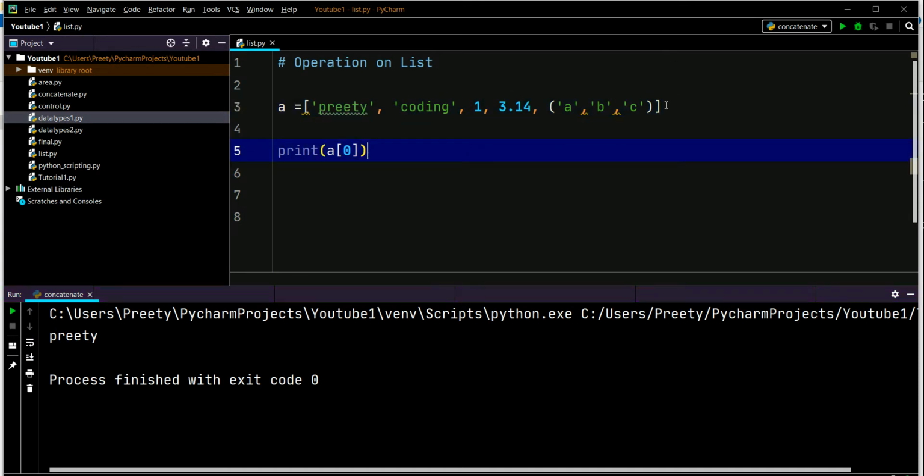For example, we want to just print the last element of the list. How can we print it? We can simply count from here 0, 1, 2, 3, 4. But it's even easier, we can just use the negative index. So -1 will be the last element of this list. Okay, so this is the last element, the tuple we declared.